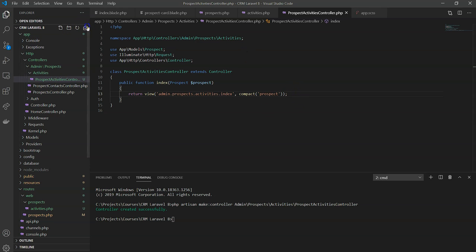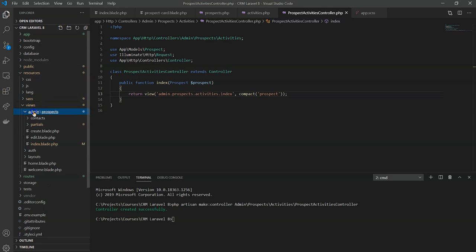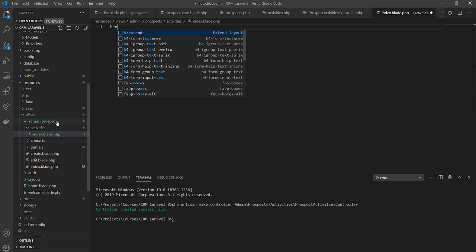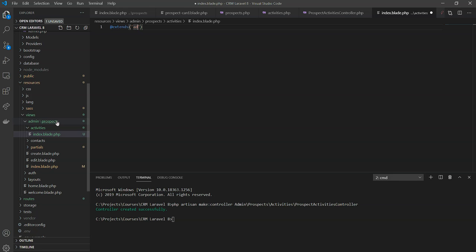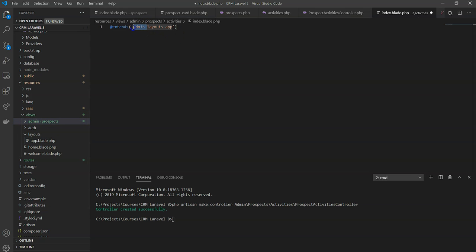Okay, now we need to go to resources and views, and then under admin, prospects, I will create a new file, activities/index.blade.php. We'll say b extends, and this one should be admin.layouts.app. Now I work in several different code bases on a weekly basis, so let's double check this. Views, admin. No, I think it's actually just layouts. Admin partials. So it's just views layouts app. Okay, so layouts.app.